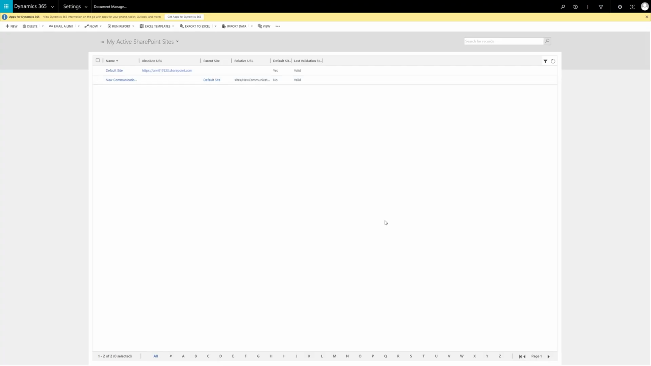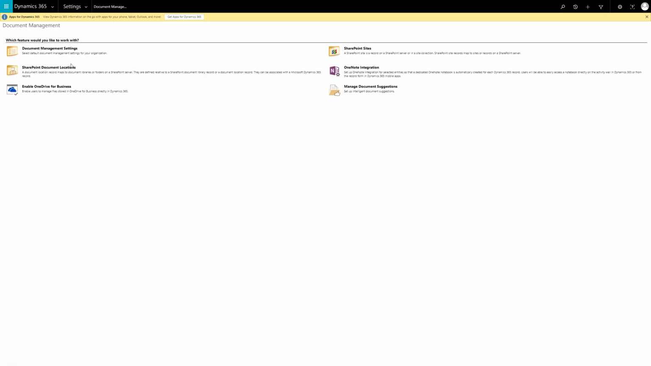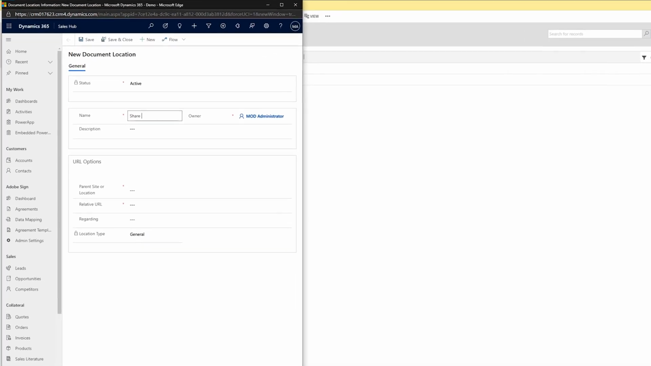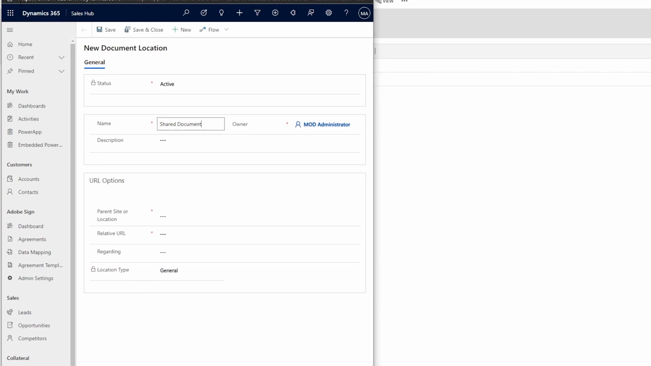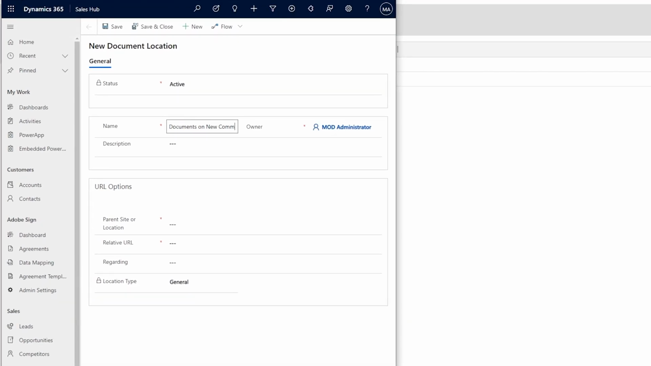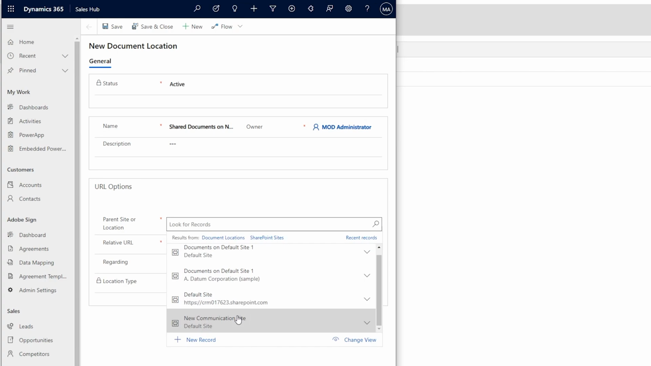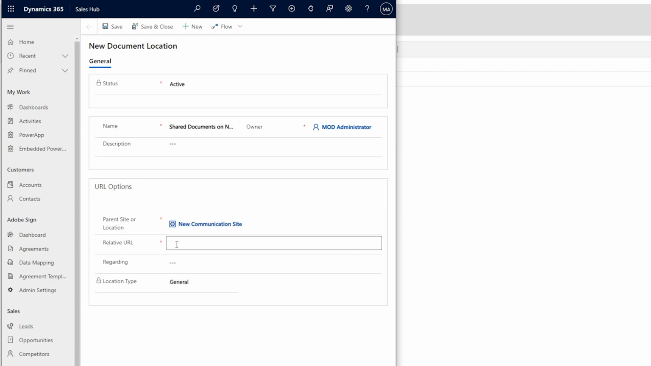Next, we're going to create a new document location record to reference our shared documents library on our new SharePoint site. This is where we're going to create our records on our new SharePoint site. So let's navigate to Document Locations and click New. Let's give our document location a unique name as we're going to need to reference this later. Select our parent site, add shared documents as our relative URL and click Save and Close.